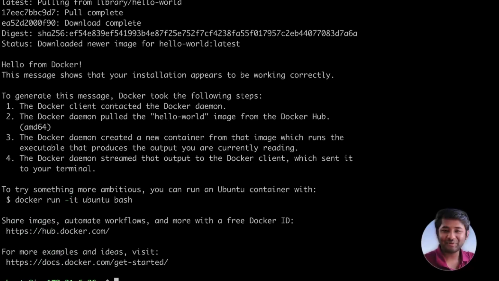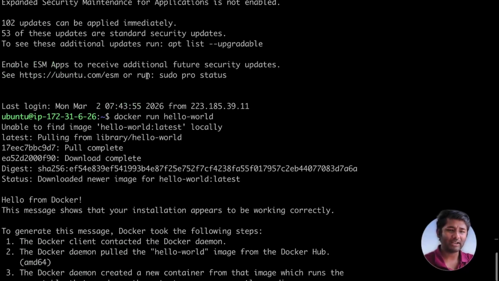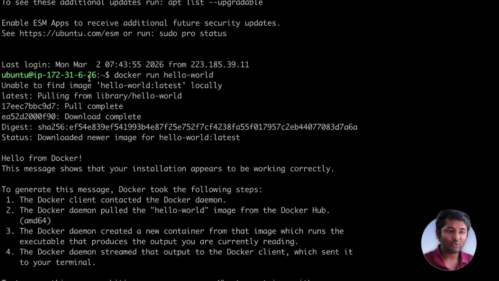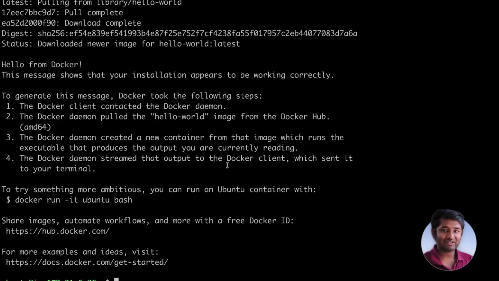Okay, so here you can see it is actually running. What it did was try to find the hello world latest image locally. It was not present, so it tried to connect to the artifact registry and search for that image. It found that image, pulled it, and then executed it. So that was what happened over here. Don't worry if it didn't make any sense right now. We are going to cover containers and everything in the coming videos. This video has a dedicated focus on installation, so that is done. So installation on the EC2 instance is done.